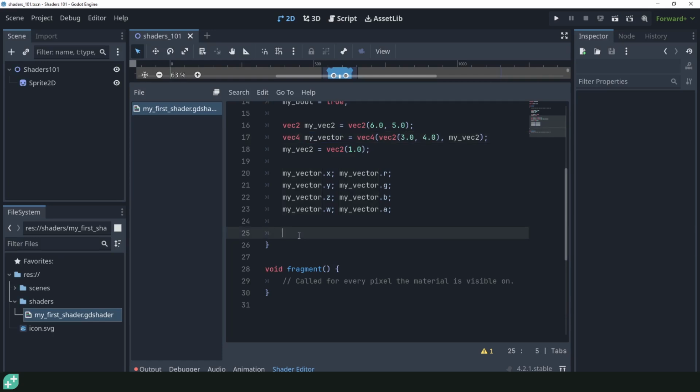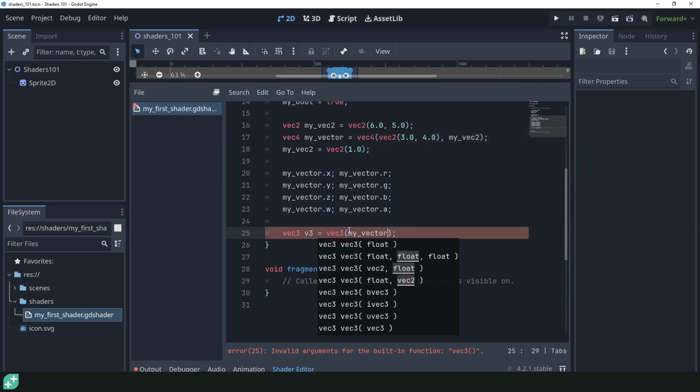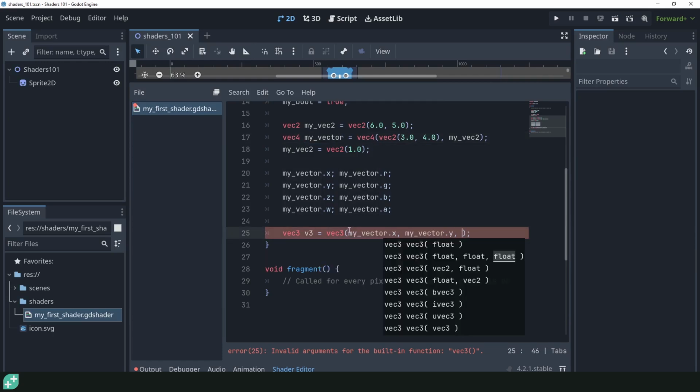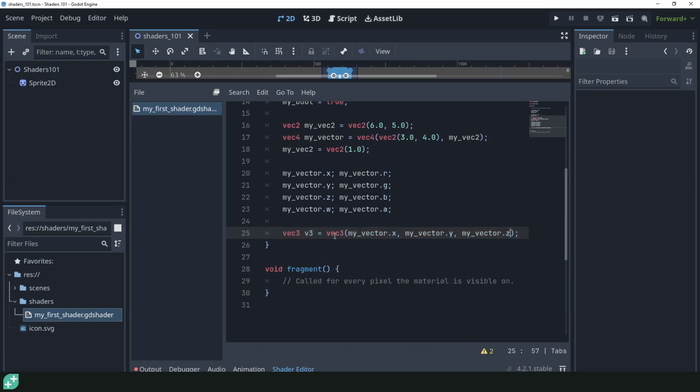What I might do is create a vector 3 here. Let's call this v3, and set it equal to vec3, use the constructor, and then get the values outside of my vector one by one. So .x, .y, .z, like this, and create a vec3. This is how you would do it based on what we learned so far.